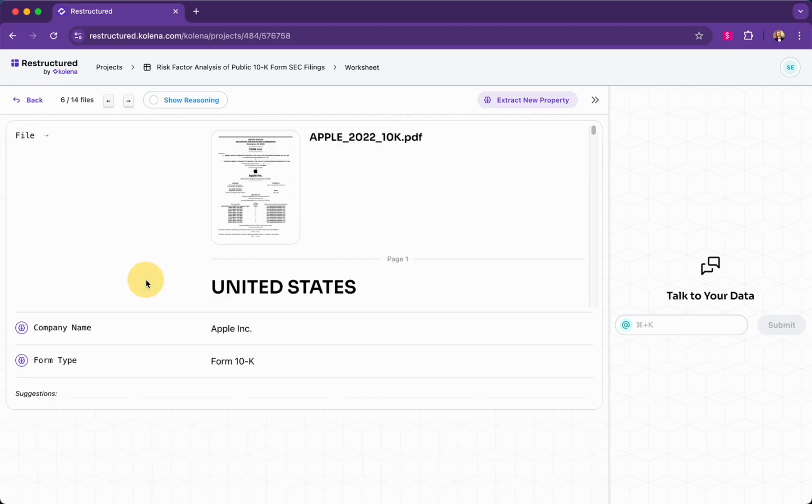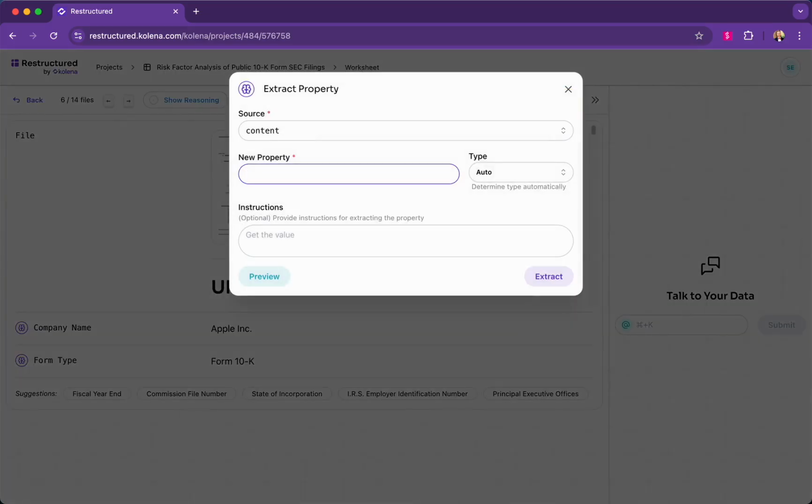So I'll come back in here, and sticking with this example of risk analysis, we want to know some more interesting information relevant to our use case, and we can tell Restructured what to extract based on this use case. So in this case, I'm going to come up to extract new property, and this will give us a chance to specify exactly what we want to extract. First thing I want to know is, what is the revenue growth reported by this company, Apple in this case?